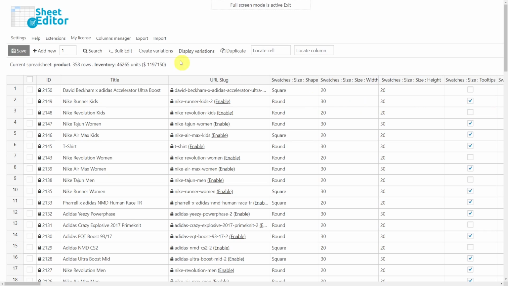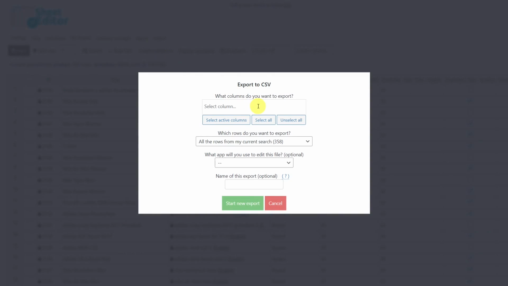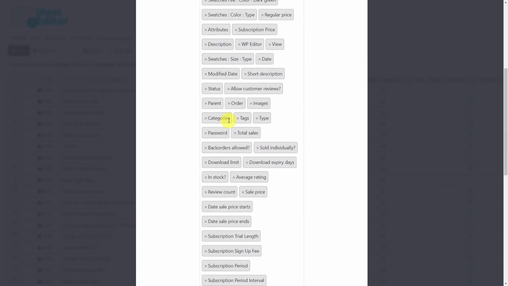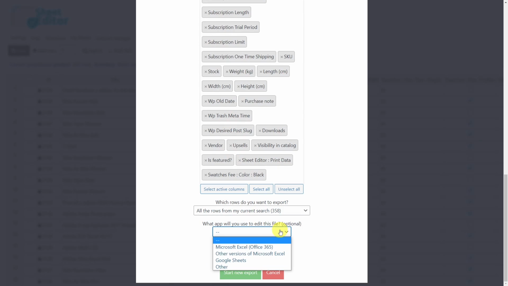First, we'll open the export tool. Here, you have to select the columns you want to export. In this case, we'll export all active columns. Optionally, select the app you'll use to edit the CSV file. And download the file to your computer.